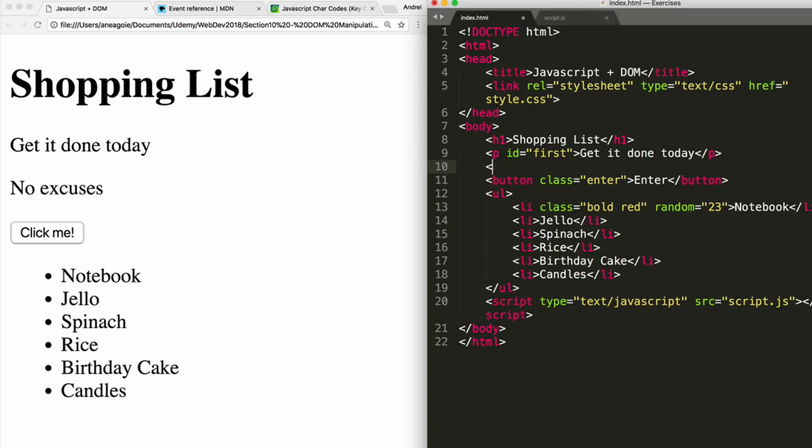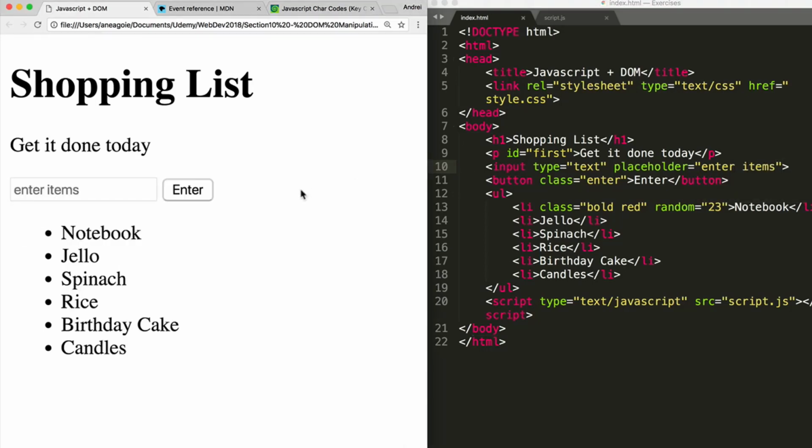And we also need an input, so I'm going to remove this p tag, and instead of the no excuses, I'm going to say input type text. If you remember, that's the default. And we can also add an attribute placeholder enter items. So now if I save and refresh, look at that, I have a placeholder and I can type in whatever I want.